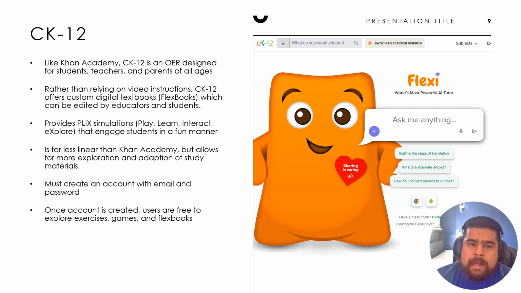But as a general rundown, like the Khan Academy, CK-12 is an open educational resource designed for students, teachers, and parents of all ages. However, rather than relying on video instruction in a strict linear tutoring process, CK-12 offers custom digital textbooks called Flexbooks, which can be edited by educators and students. Not only that, they offer something called PLIX simulations, which stand for Play, Learn, Interact, and Explore, that engage students in a fun manner.